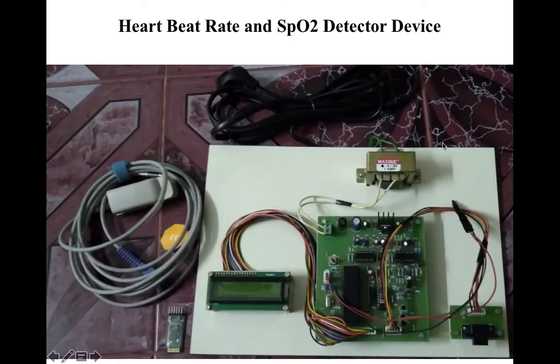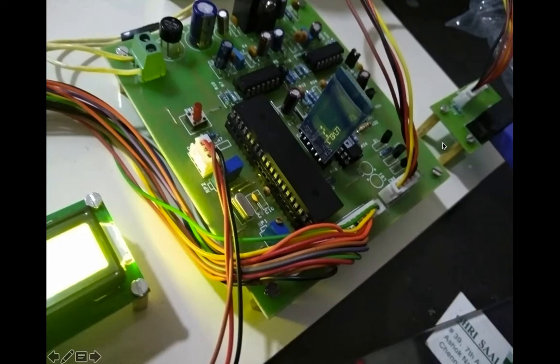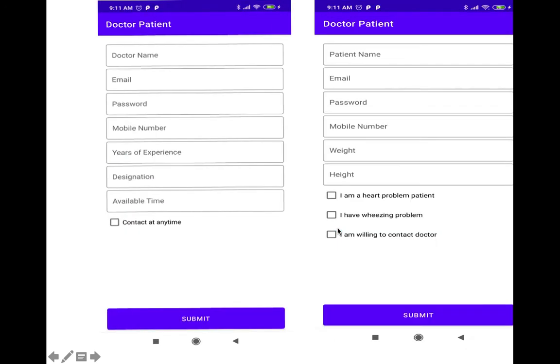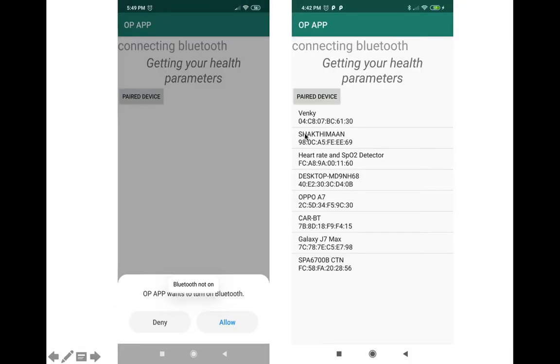This is a SpO2 detector device. Now you can see the Bluetooth module is attached with the device. This is the app page. This is the doctor and patient page, and if we click doctor, you can see login and register. The same for the patient, login and register. Once you select the register page, you will get a page like this. And here the doctor has to enter every detail and submit it. Same for the patients.